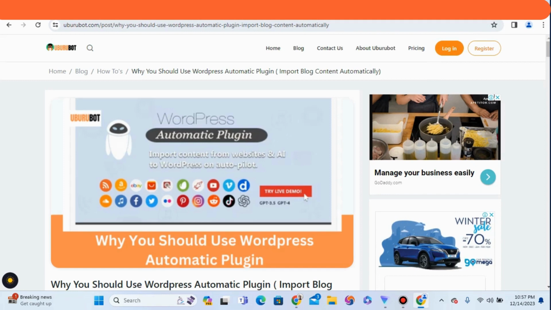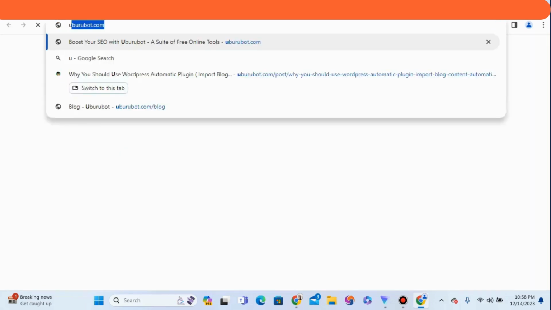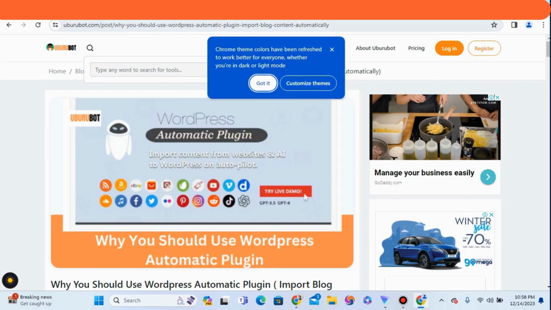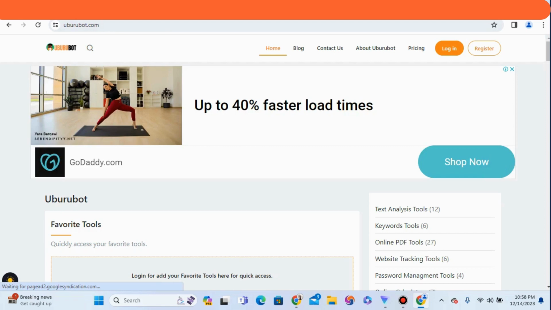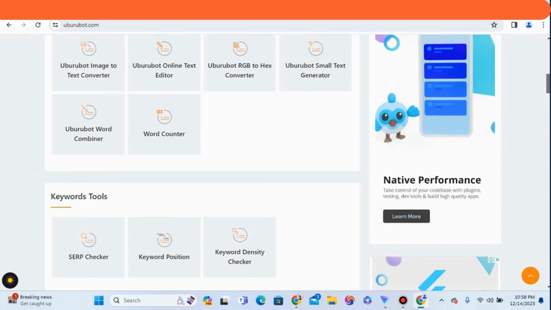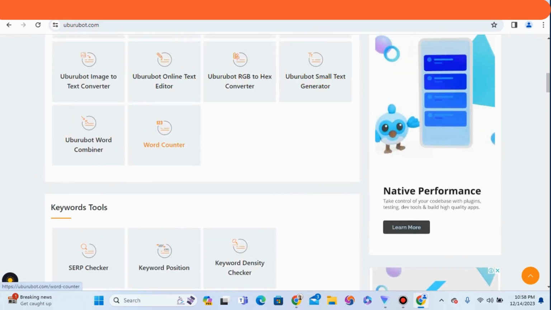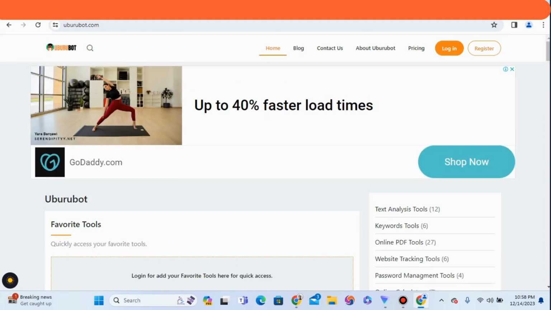This website, Oborobot, has a tool called Word Counter. For us to be able to use this tool, let us open another tab. The tool is called Word Counter. If you don't want to select it from here, you can come to this tab and search for the tool called Word Counter.